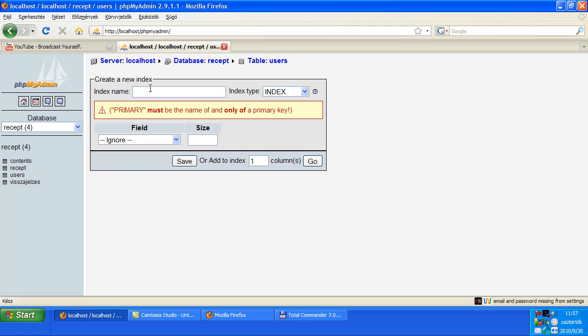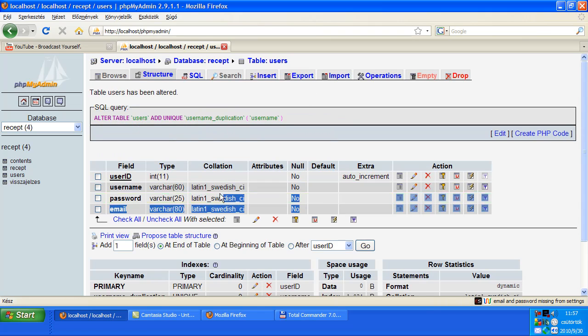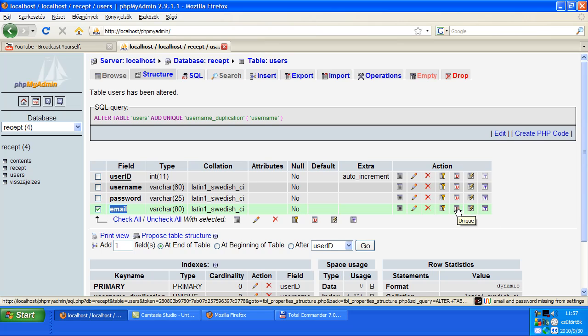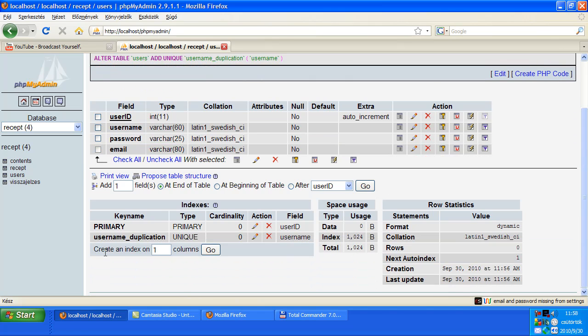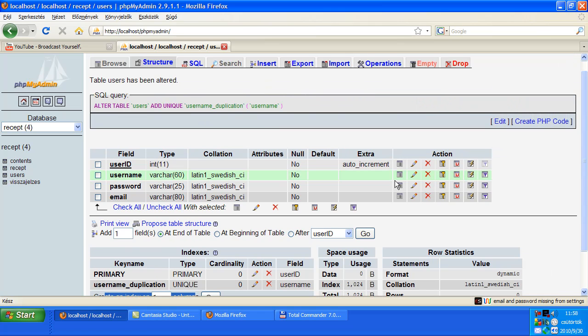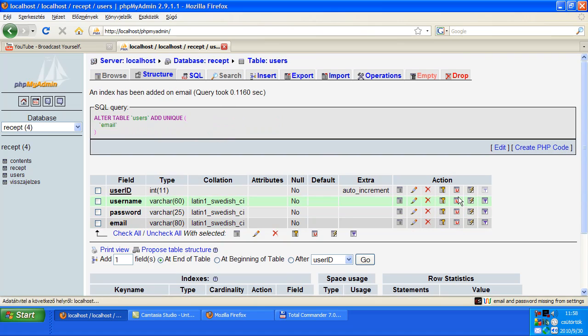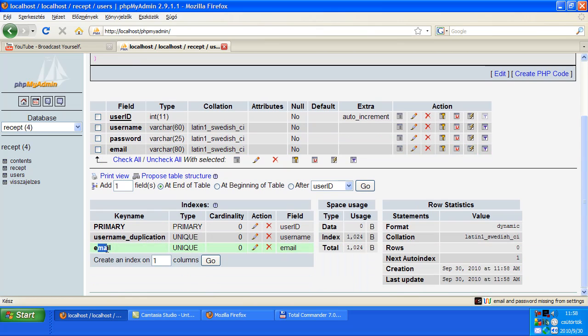Its name is username application. Its type is unique, and you have to select the field you want to set as unique. Save, and you need to create another key, a unique key, on this email field. If you press this unique button, you can do the same as if you add a new index on one column. So this is the same method for how you can create a unique field. And now email has a unique index.